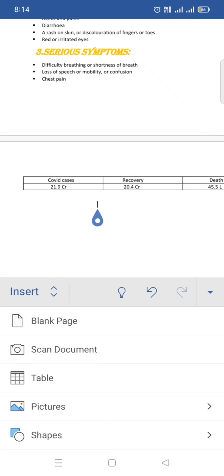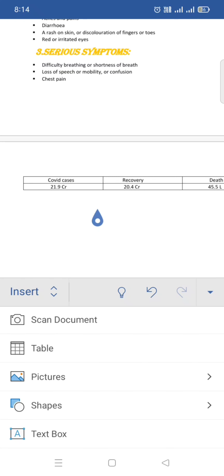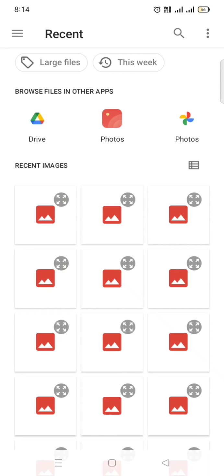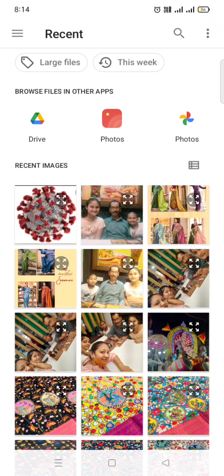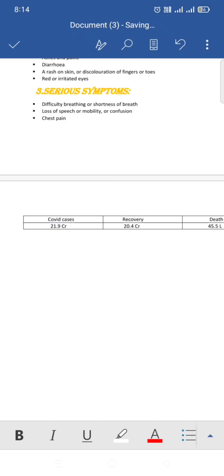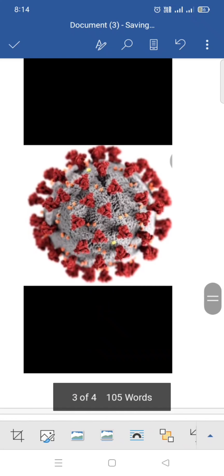There is the option of inserting a picture in this insert tab. For this you just need to click on this option of pictures and then photos. Then select the picture which you want to insert and click on done. The picture will be inserted.